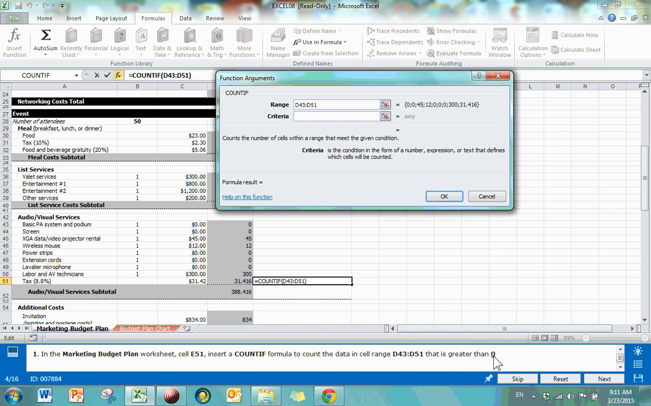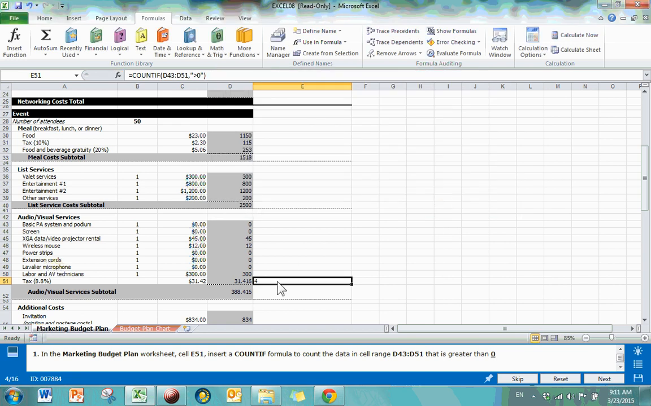Now, criteria. That is greater than 0. So we're looking out of this range, how many of them are greater than 0? So our criteria is that the cell, in order for us to count it, has to be greater than 0. So guess what you do? You just get to type greater than 0. You don't have to put anything in front of it. You don't have to say a certain cell is greater than 0. You just put greater than 0. And watch if you click away, it's going to show you the answer, 4. And that's what's going to show up in the cell once we're done. So click OK, and it shows 4.